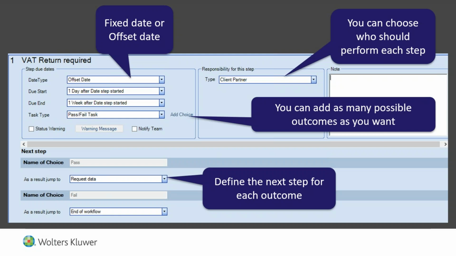You'll see that you can also allocate this step to a particular responsibility. So in my example, I had that set up to be the partner. You could, of course, have steps set to be assigned to the managers or team members.